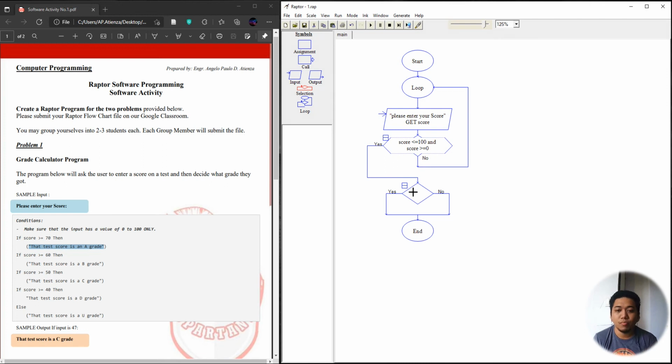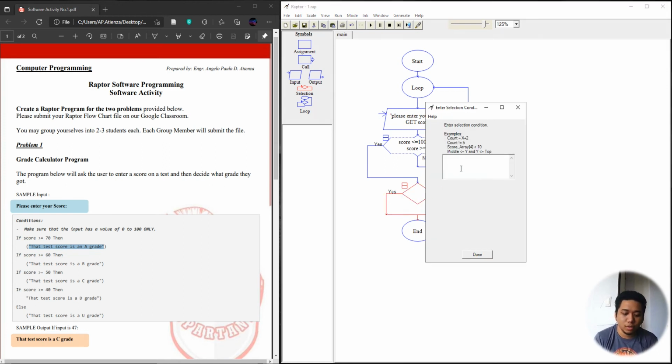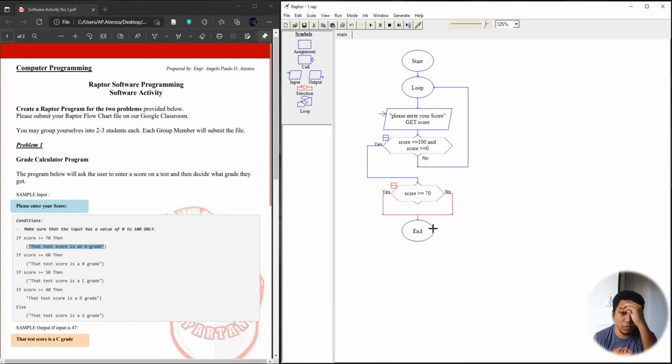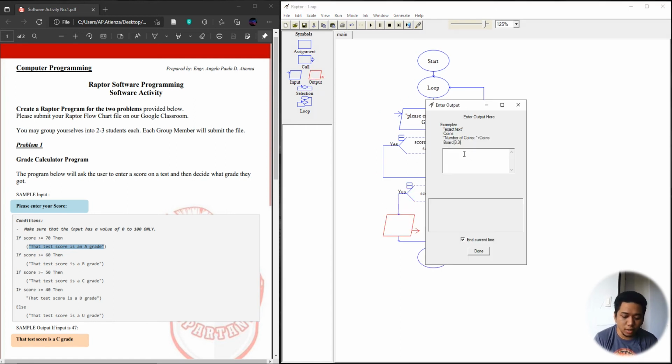Kapag yes, ang condition natin ay if score is greater than or equal to 70, kapag yes, magkakaroon tayo ng display. Ang display natin na ilalabas ay that test score is an A grade.